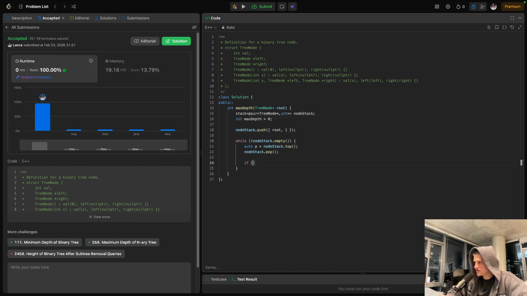If the node doesn't exist, then it's like a no op. We don't want to update the max depth, and we don't want to push its children because that's going to be a memory bug, like an error. A null pointer isn't going to have any children, right? So, and it also has a depth of 0, right? So we don't care about updating the max depth. So we're going to check if p.first before we do anything. Okay, and dot first is going to be the node, right? That's the first element of the pair. Second is going to be the depth of that node, right?